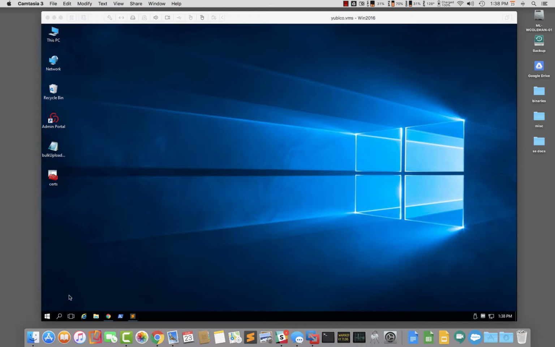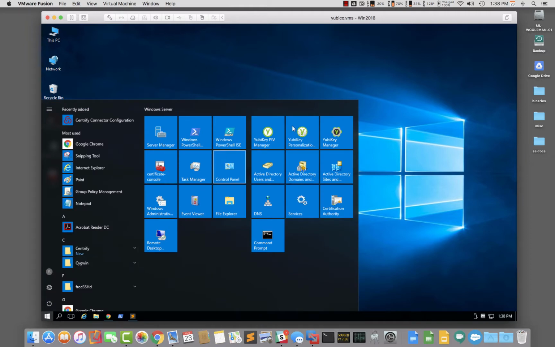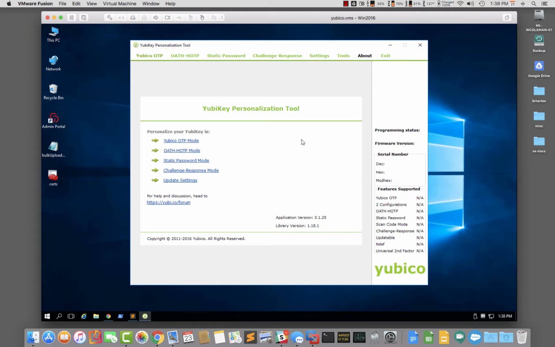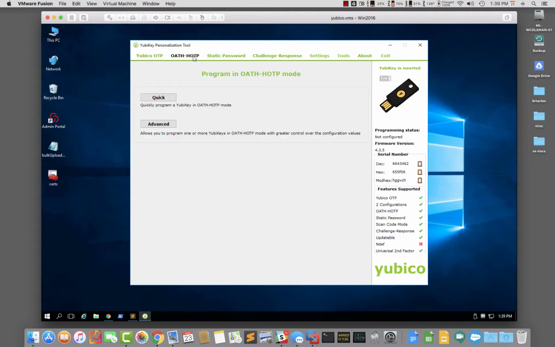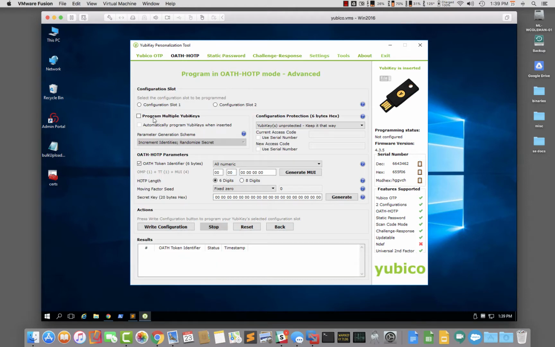Hello, this is a quick demo of how you do Yubikey personalizations for slots 1 and 2. As noted in the doc that was sent to you, which I've updated as well, you're going to click OAuth HOTP. You're going to click Advanced. You're going to select the configuration that you want to program.